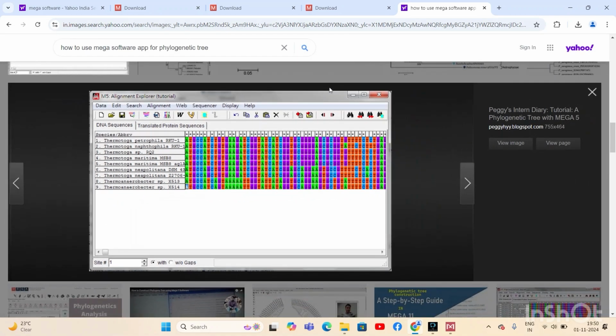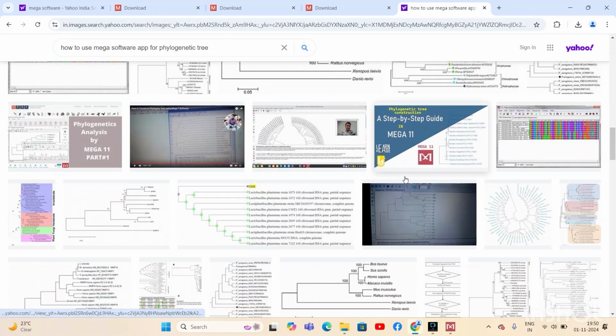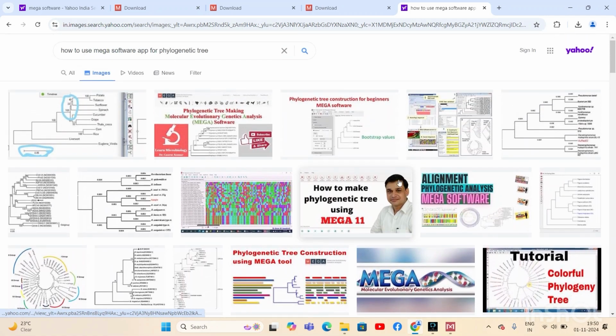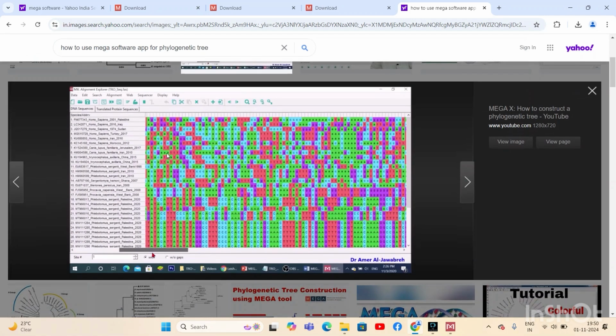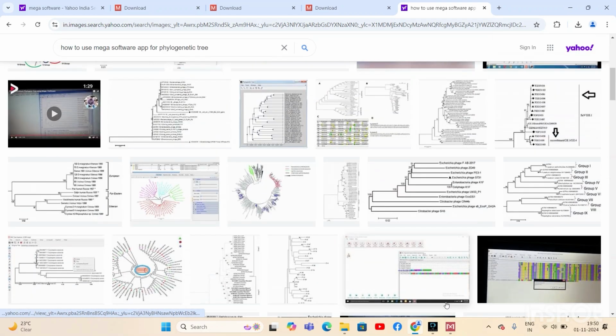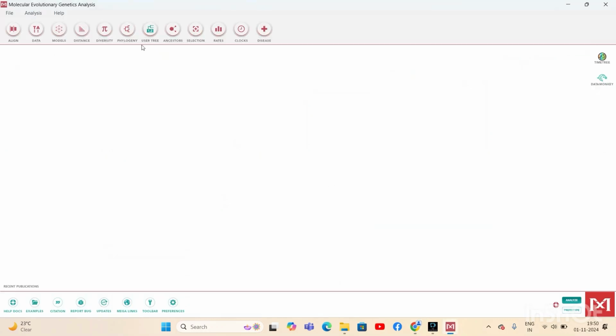Now coming to this, this is also another place where you can align the data, right? Yeah. Now coming to MEGA software. Here I have basically discussed the phylogeny and the alignment option.